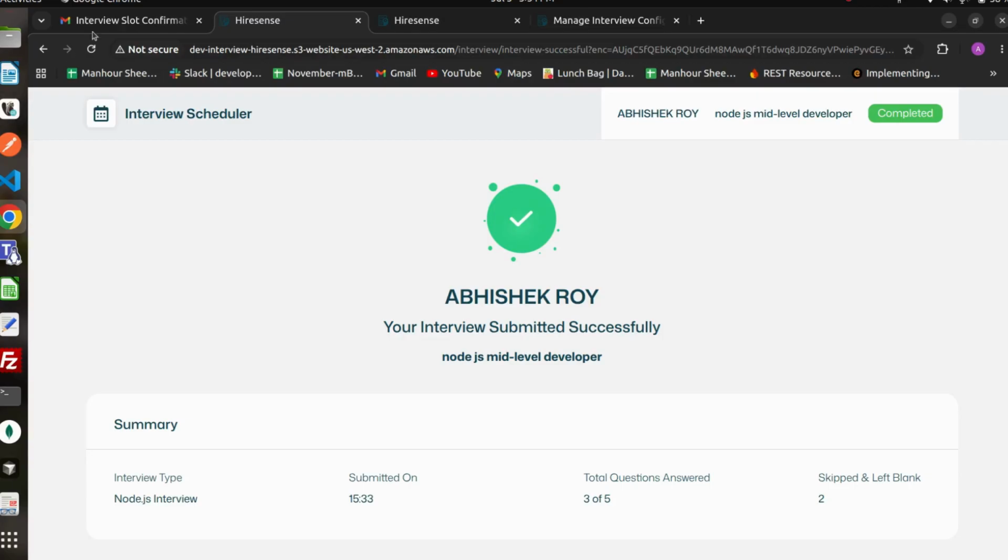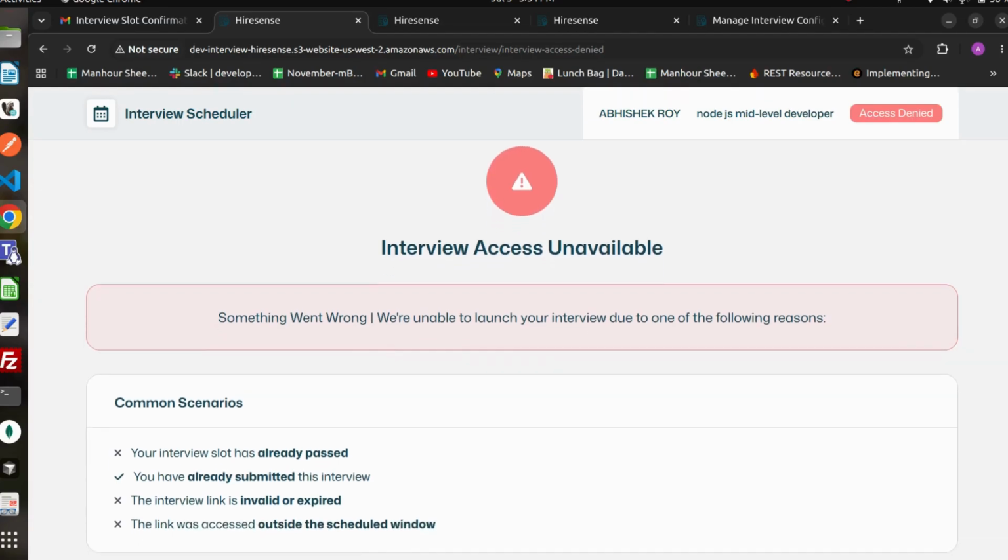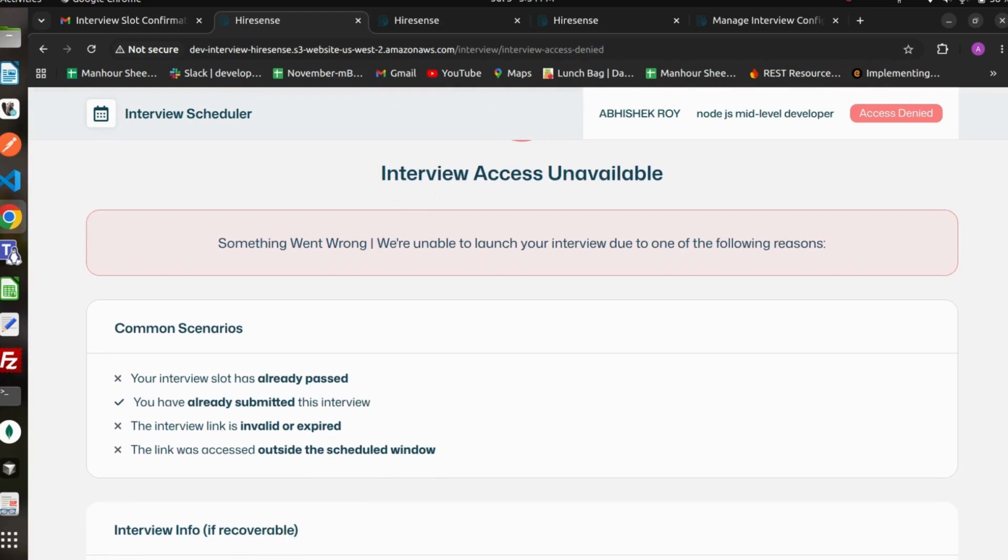So if I now again try, it is showing me interview access unavailable. If we try to access the interview again after submission, HireSense prevents the interview from being reopened. Depending on the situation, candidates can also see this page if they attempt to join before the allowed interview window or after the interview link has expired.